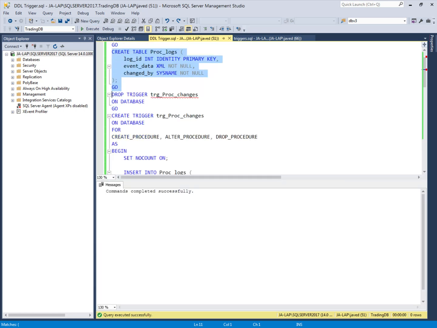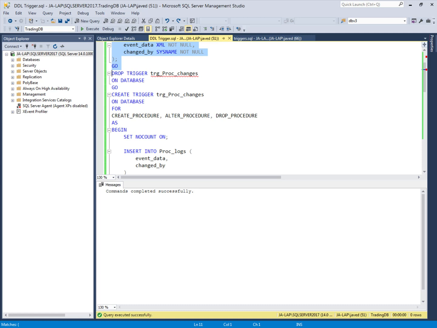The table has been created, and now we are going to create this DDL trigger, which will fire the event whenever there is a change related to the procedure. Either we are creating a procedure, or altering or dropping the procedure. This trigger will fire events which will store the changes related to the procedure in our table.